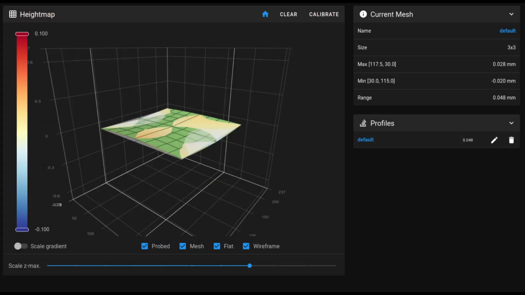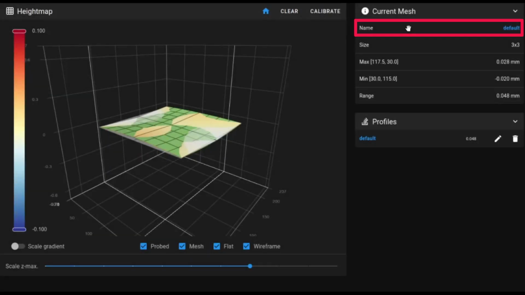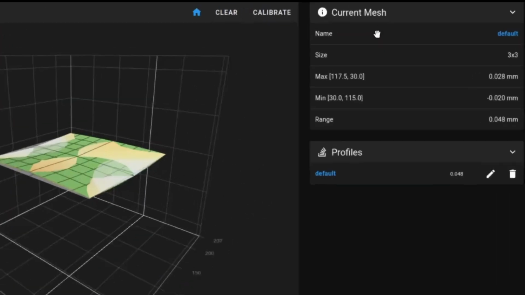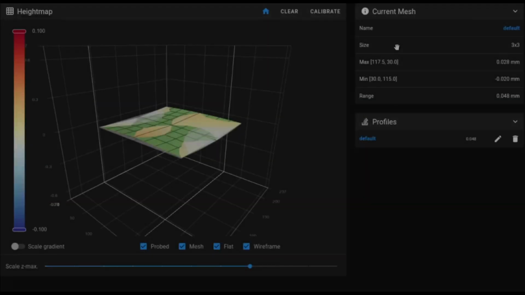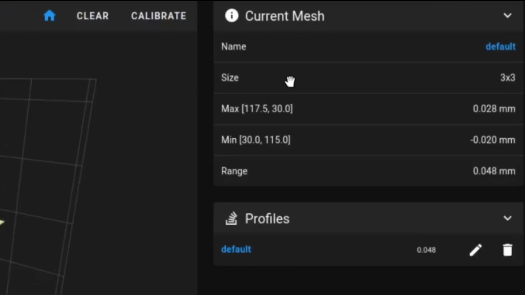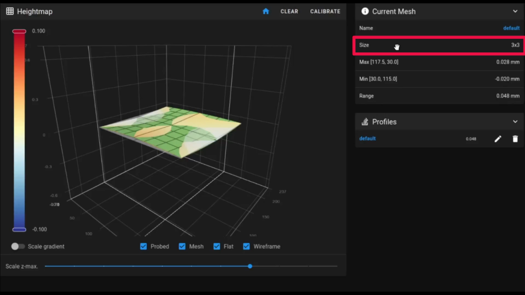Now let's understand the height map or current mesh from the Mainsail dashboard. This is the name of the current mesh profile. In this case, its name is default. You can save multiple mesh profiles for different bed conditions or filament types and select based on condition in a macro. Size, that is 3x3. This indicates the grid size of your mesh, meaning that 3 points were probed along both the X and the Y axis, resulting in a 3x3 grid, a total of 9 probe points.